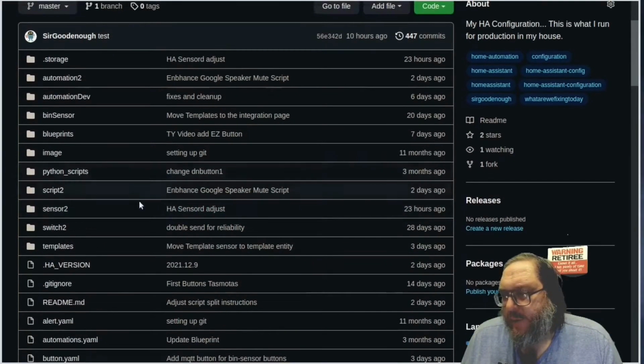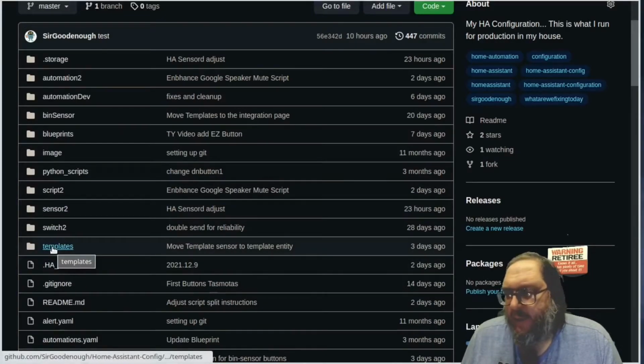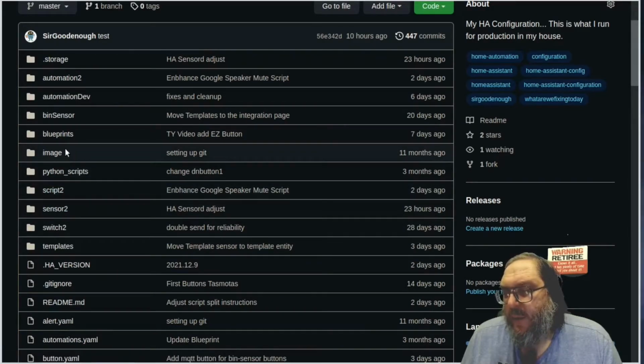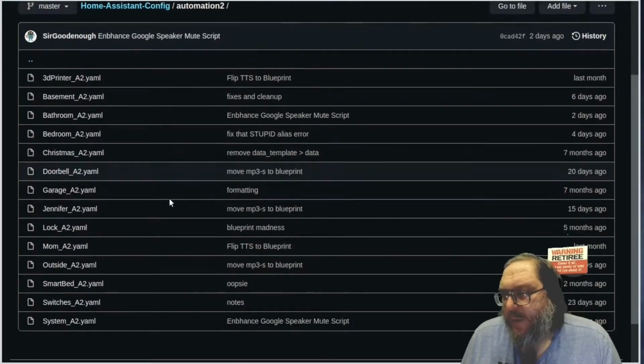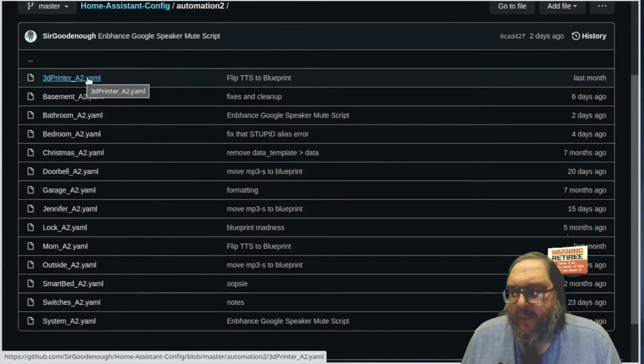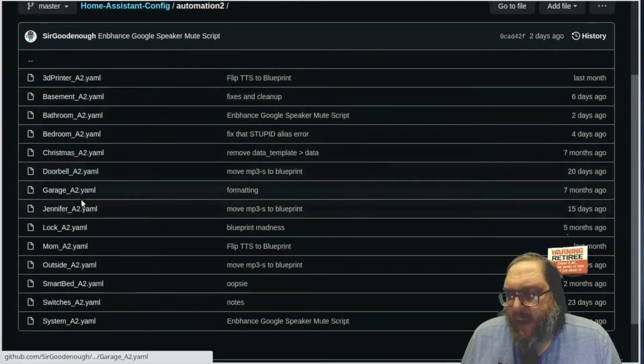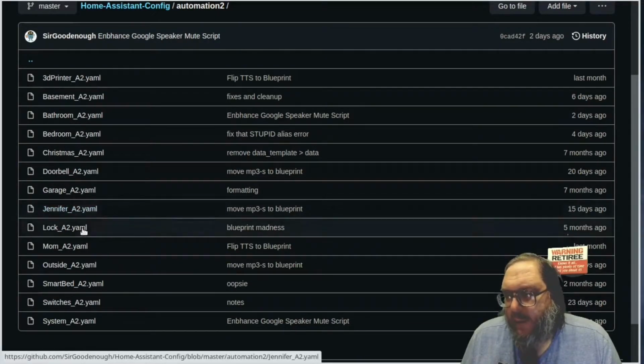And you can see, as far as things that are split, I have a directory of templates, switches, sensors, scripts. Those are all split up files, binary sensors, and automations. And if you pick one of these, this is a list of a bunch of my automations, and I have them further split in files by kind of like what they do or where they are.